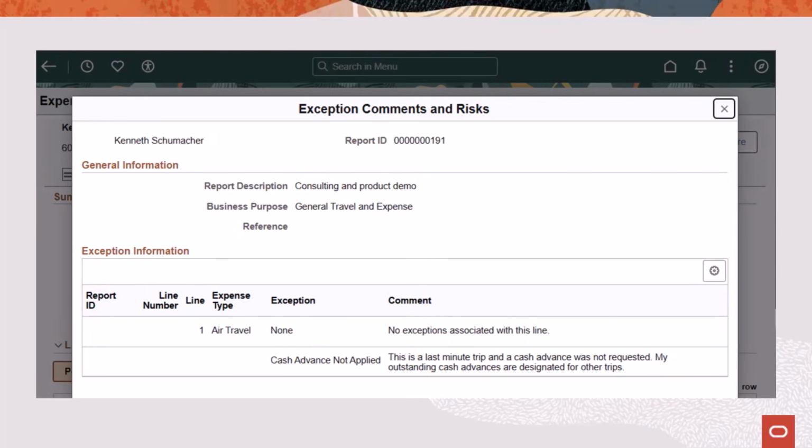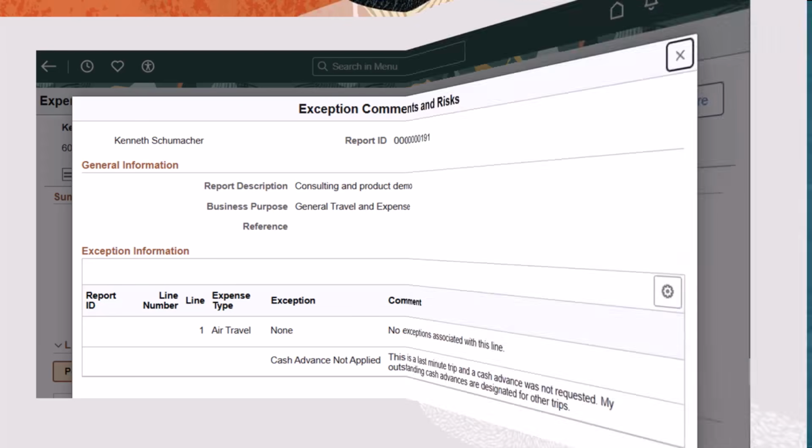Expense report approvers are alerted to a risk when they access the Pending Approvals page. Using the Exceptions and Risk link displays the exception comments and risk window where the approver sees the comment that the employee entered. The approver decides to approve or deny the expense report. This feature allows your organization to prevent employees from submitting expense reports if they have outstanding cash advances without providing a reason for doing so.